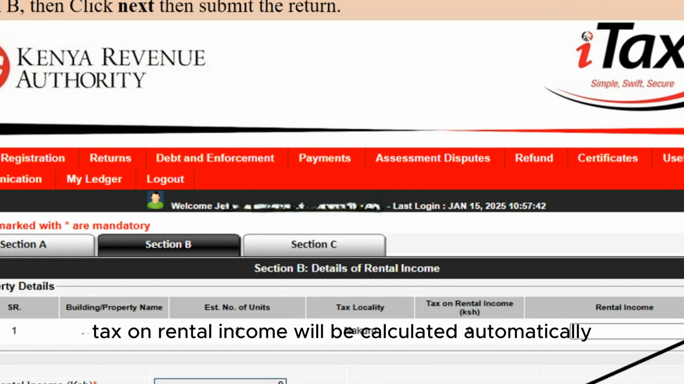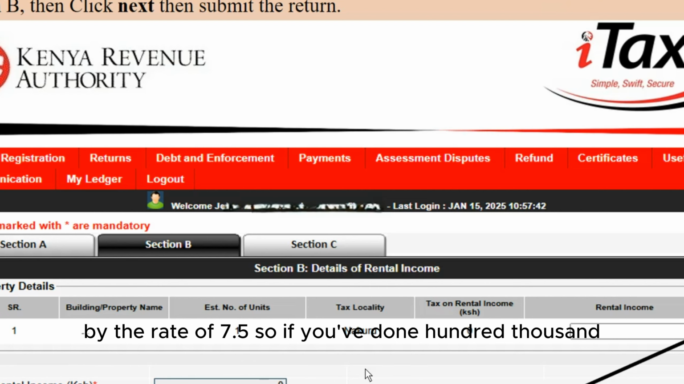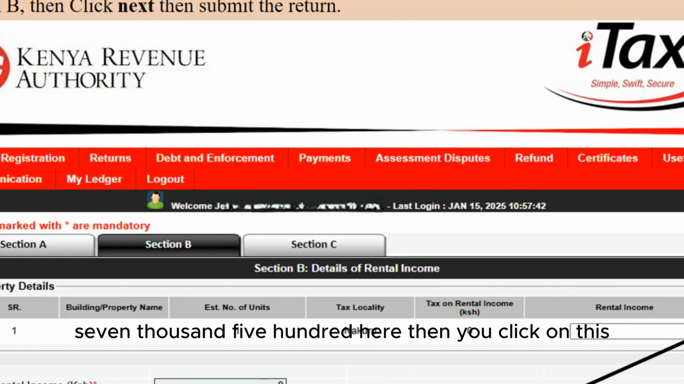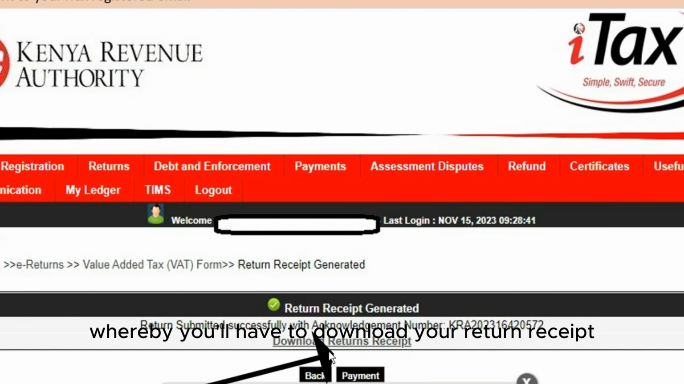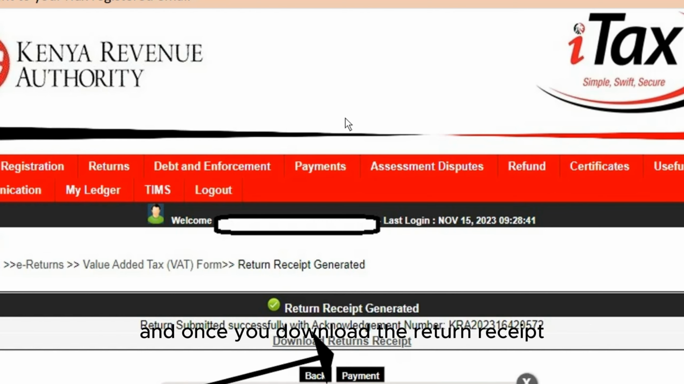Tax on rental income will be calculated automatically at the rate of 7.5%. So if you've done 100,000, it will calculate 7,500 for you here. Then you click on next, and then next and submit. You would have successfully filed your return, and you'll be on this page where you have to download your return receipt.